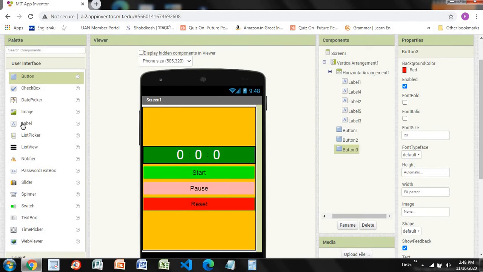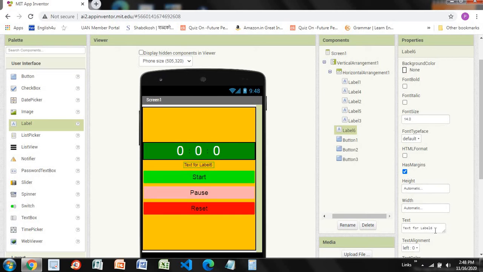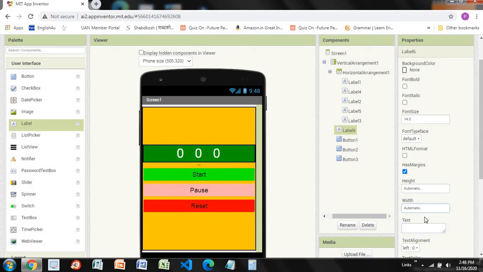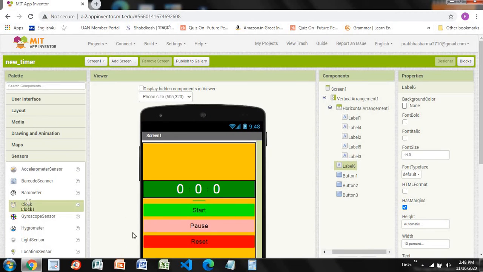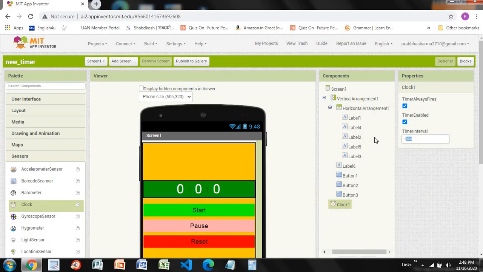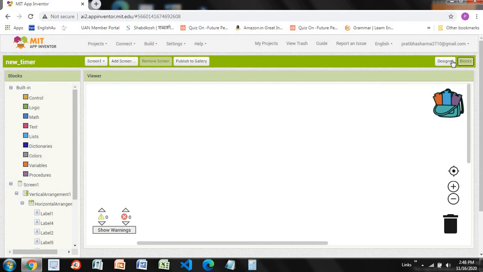Now drag and drop 1 label between these and make the text nothing, and make this width 10%, like this. Now we have to go to the sensors, drag and drop the clock here, make the time interval 1 and untick timer enabled. Now go to the block section over here.